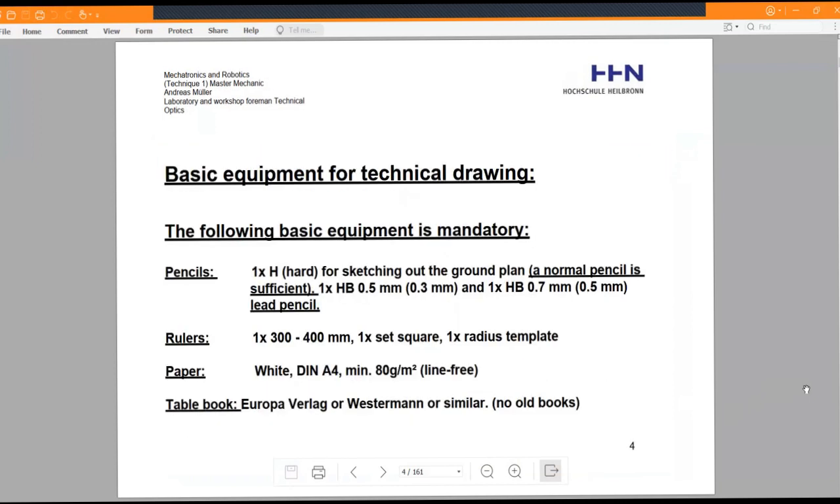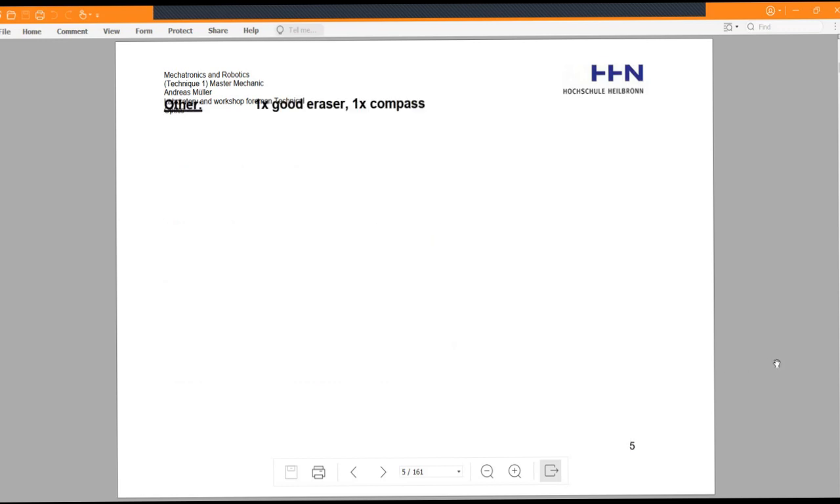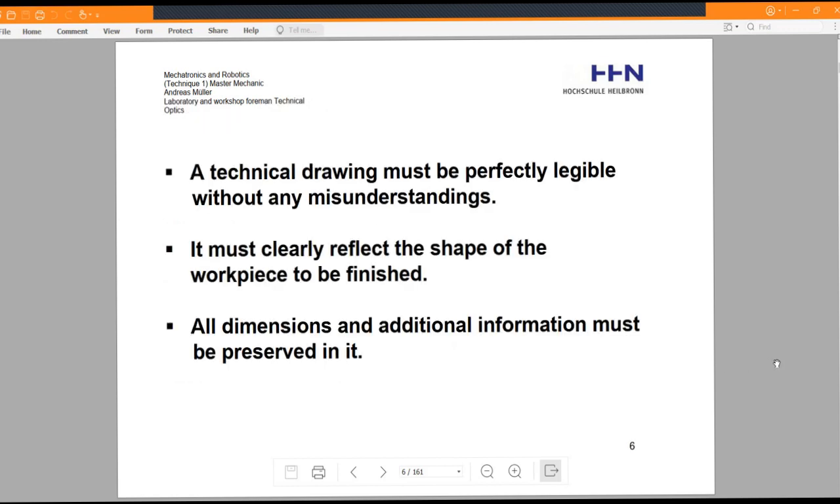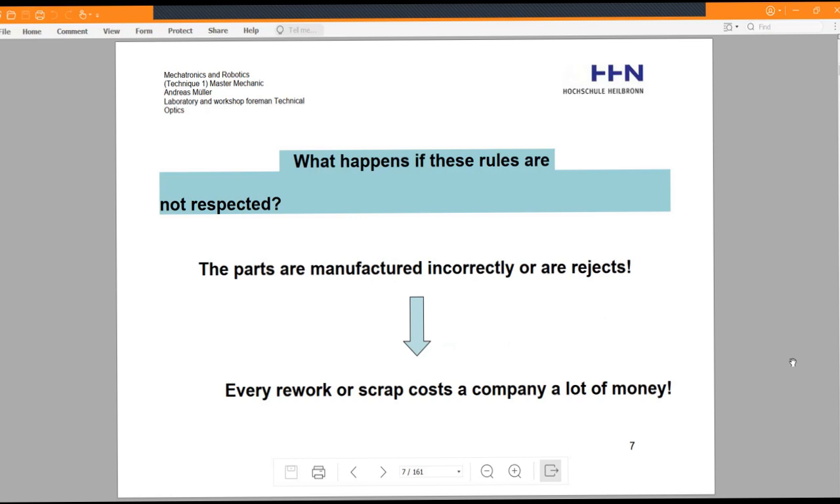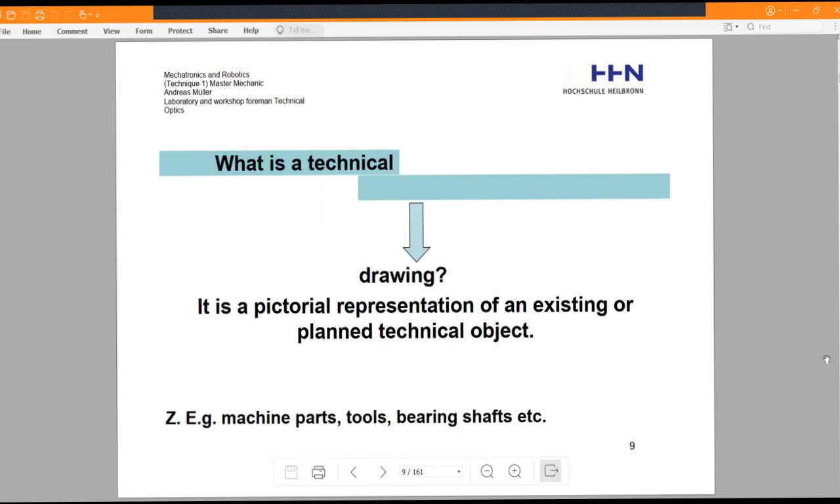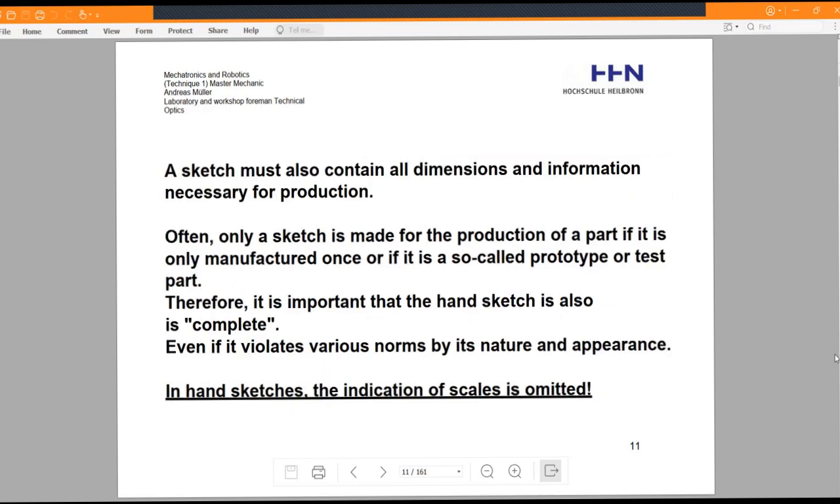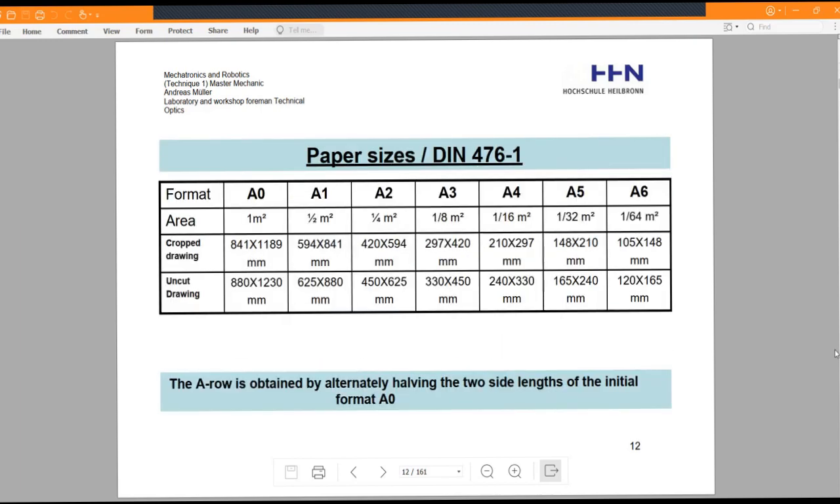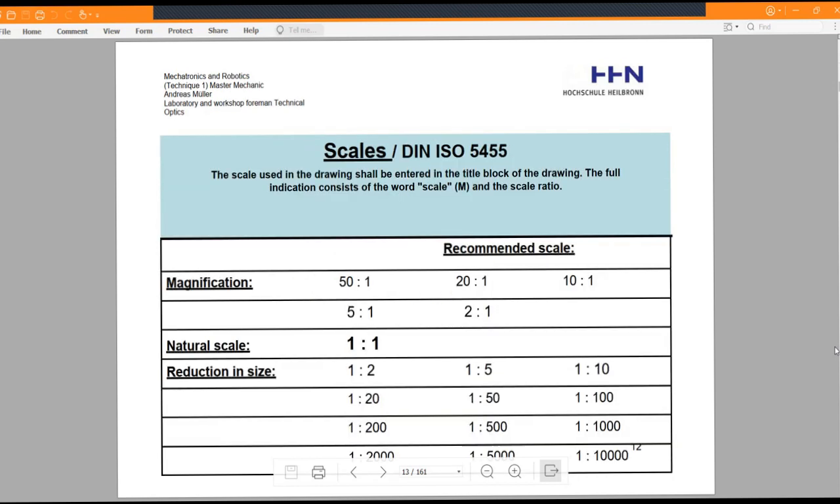Okay, here is just a list with required tools for our lessons, but I will show them later. Here are also slides with some information, but we won't pay much attention to it. So we'll start with also here some paper sizes.